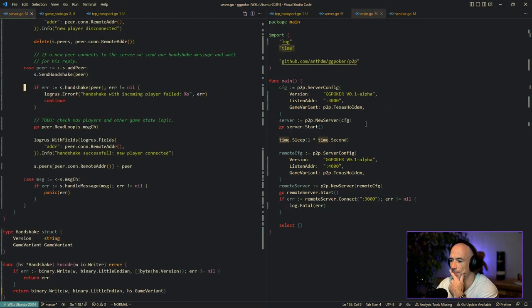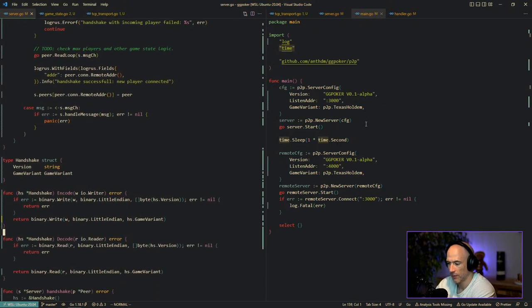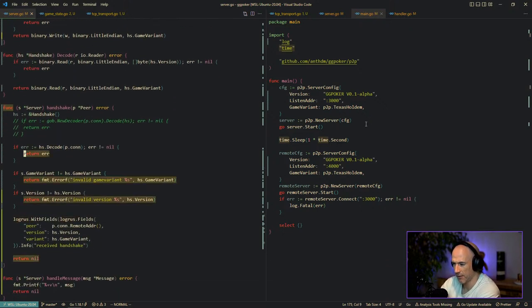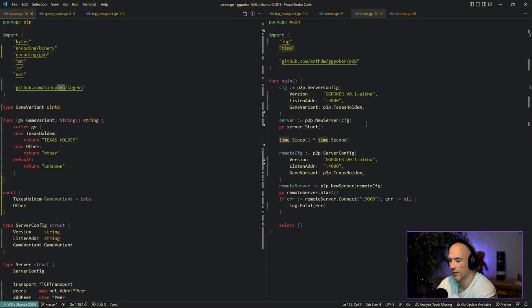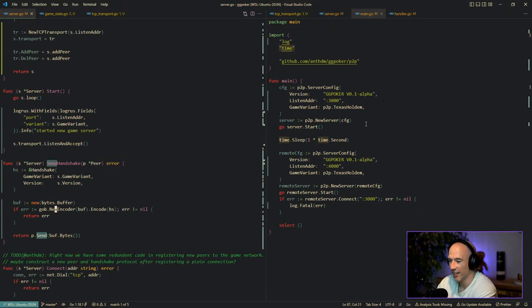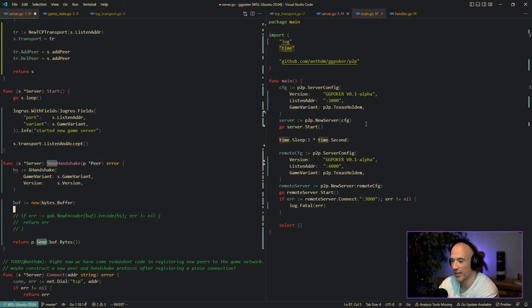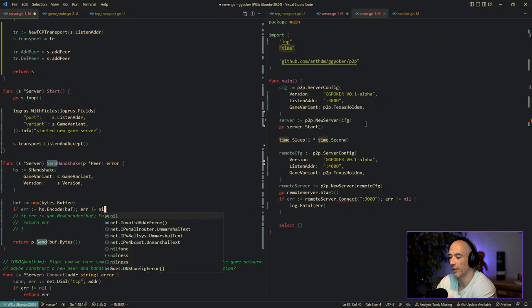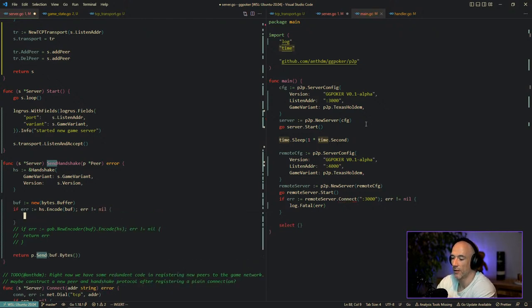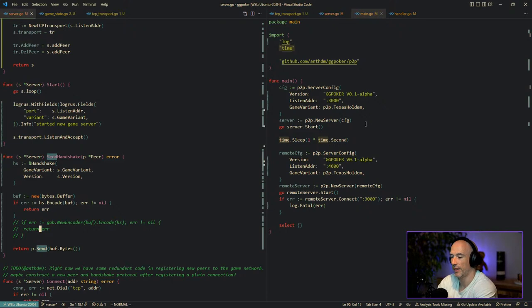Where are we encoding this thing? It's in Handshake, right? Send Handshake. Here, I'm going to say if R equals Handshake, encode the buffer; if error is not nil, return error. Yeah, it's going to be the same thing, right? Let's see if this works.